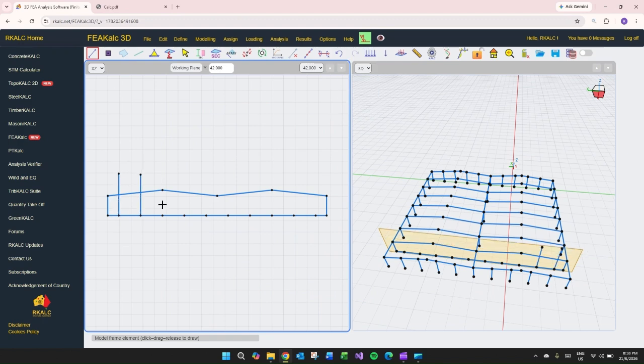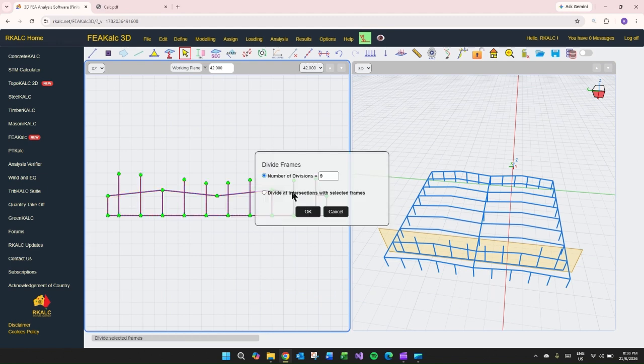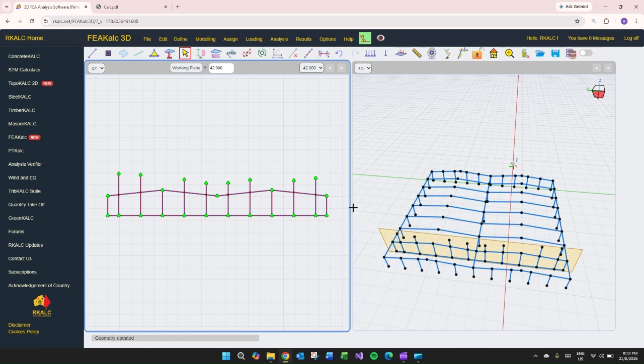Draw those frames nice and clean. You can replicate, of course, but just now it's probably easier. Select everything, divide at intersections, and now the top chord, or the rafter, has already been divided, so I don't need any of those frames now.